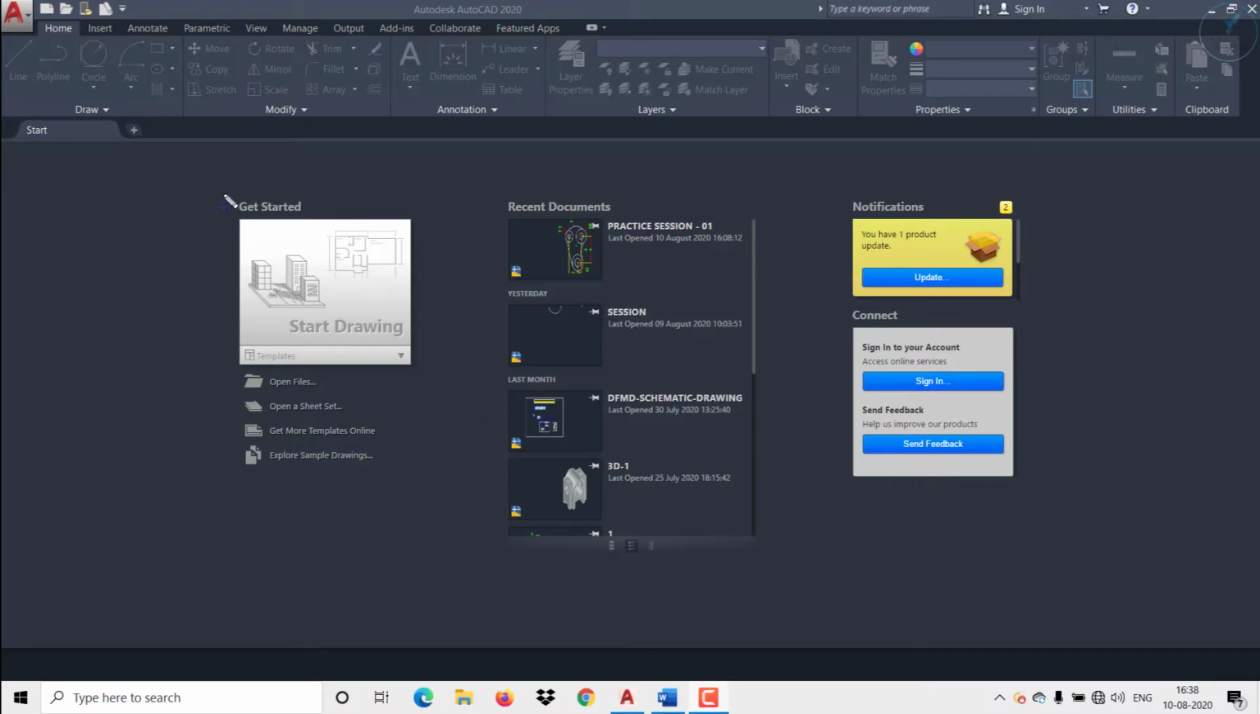So we have three basic windows that get split. The first one, if you see over here, is called Get Started. From here you can start your new drawing. Next to it we have Recent Documents. In this, up to 10 documents you can see over here. If you want to edit or revisit them once again, you can open the file from here.